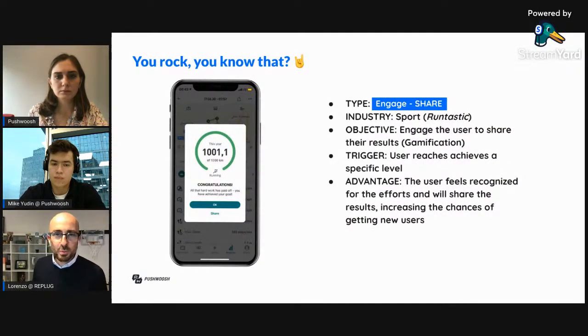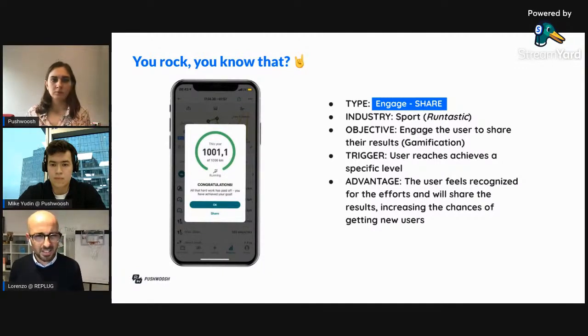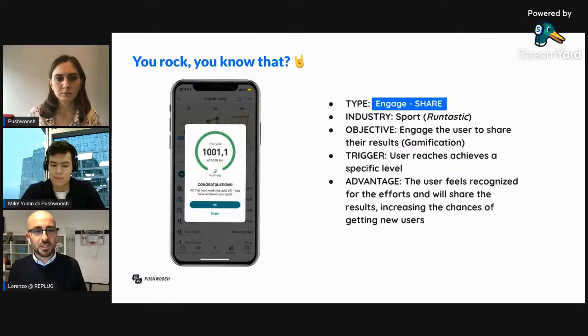To go back to sport, another example for engaging in-app message, here it's again Runtastic from Adidas. It's when the user reaches the goal, the yearly goal of, I think it's running, yes. So this user reached the 1,000 kilometers per year. And this is very, very subtle because it's saying congratulations. So we are praising the user for achieving something.